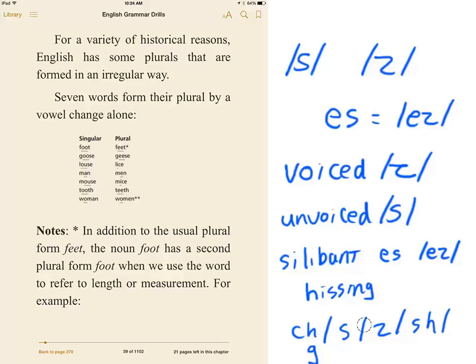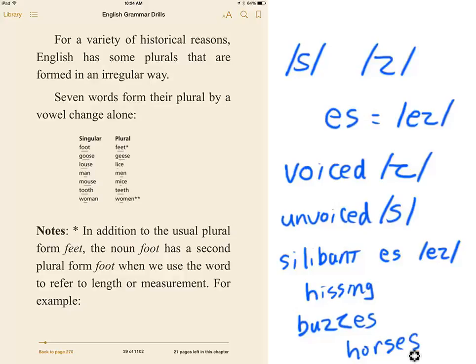And we have a special rule for sibilants, and that is we add the ES. For example, buzz, that's a sibilant sound, has a hissing sound. We add the ES and it changes to buzzes. All right? Horse already ends in the E, so we just add the S, horses. Okay? And it sounds like EZ. So those are the three rules that we've learned so far about pluralizing nouns in English.